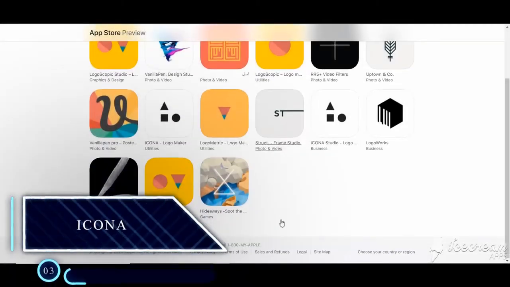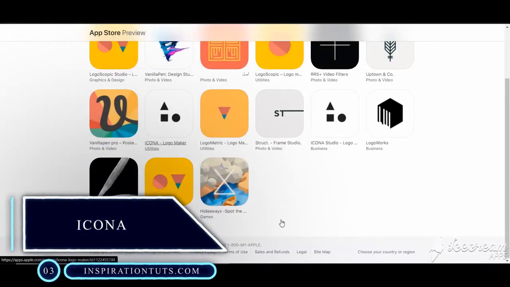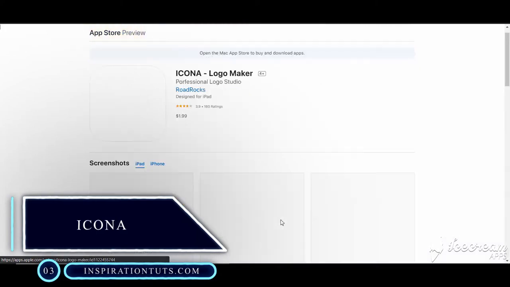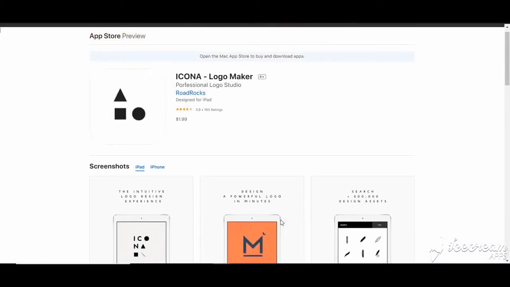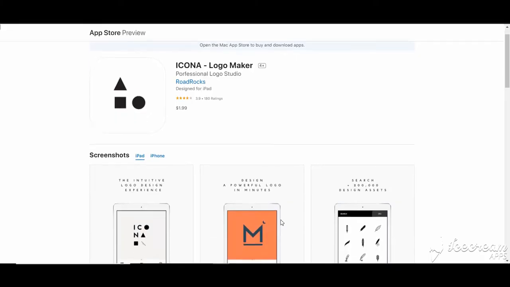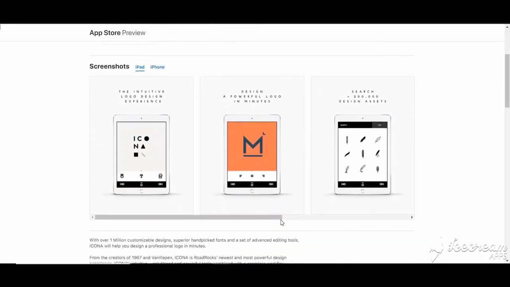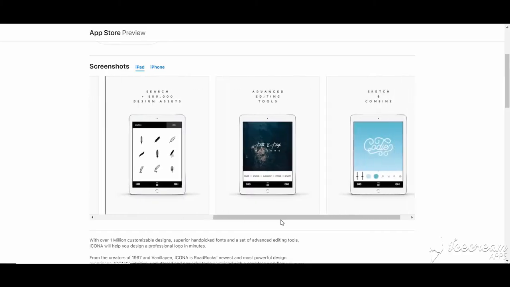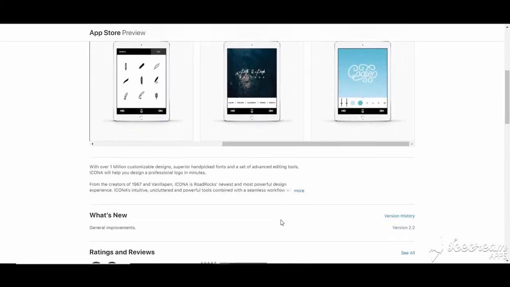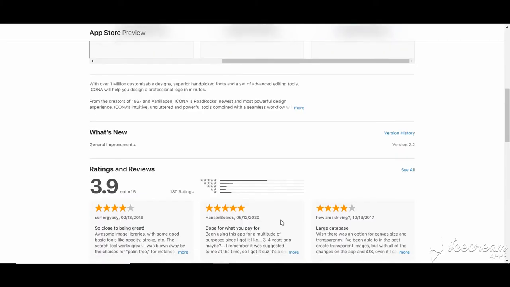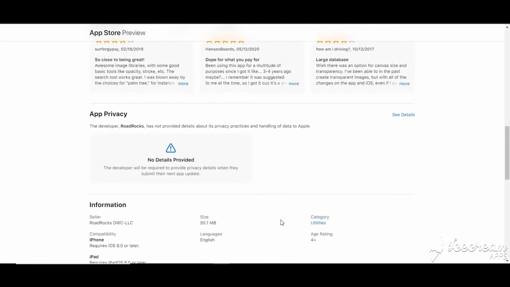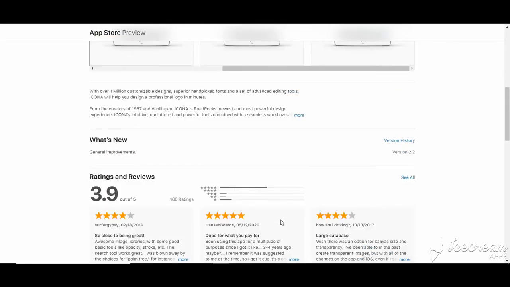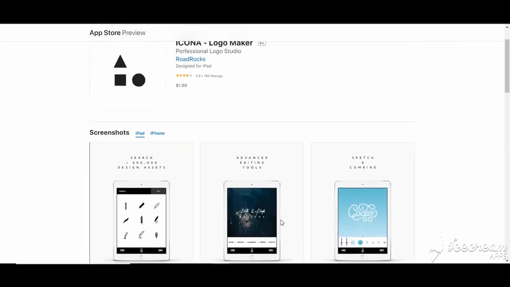Icona. Icona is a minimalist logo creation app compatible with iOS devices. It comes with a very intuitive UI and offers you thousands of customizable designs to choose from. The app provides you with a powerful set of tools, allowing you to perform all the necessary edits as you please. We can mention, for example, the fill parameters, gradients, strokes with coloring, opacity, alignments, snapping grids, and more.